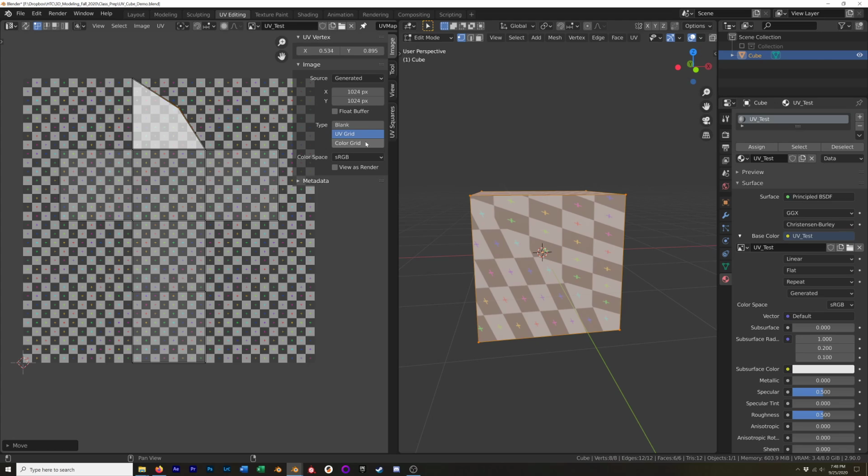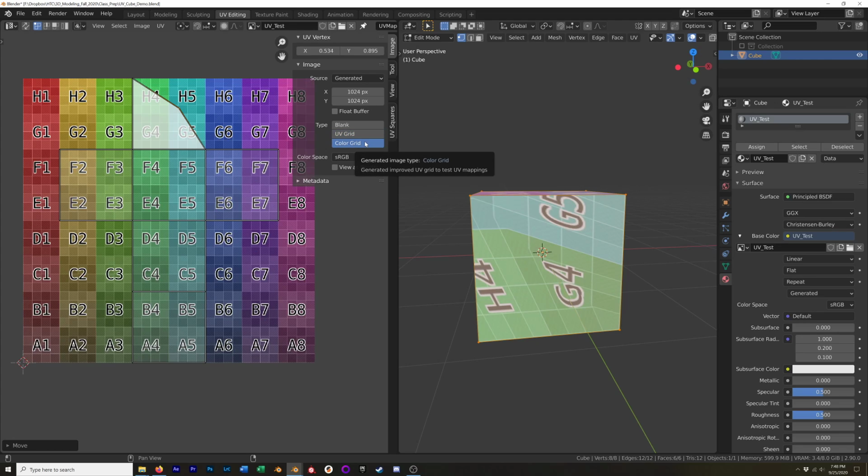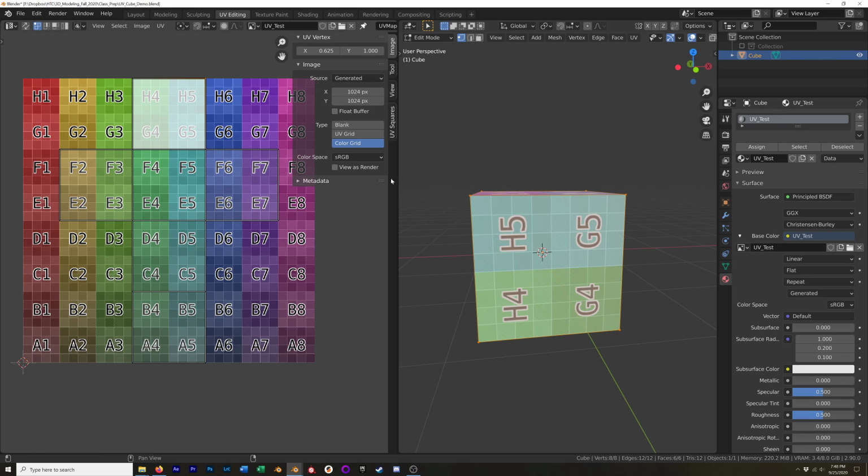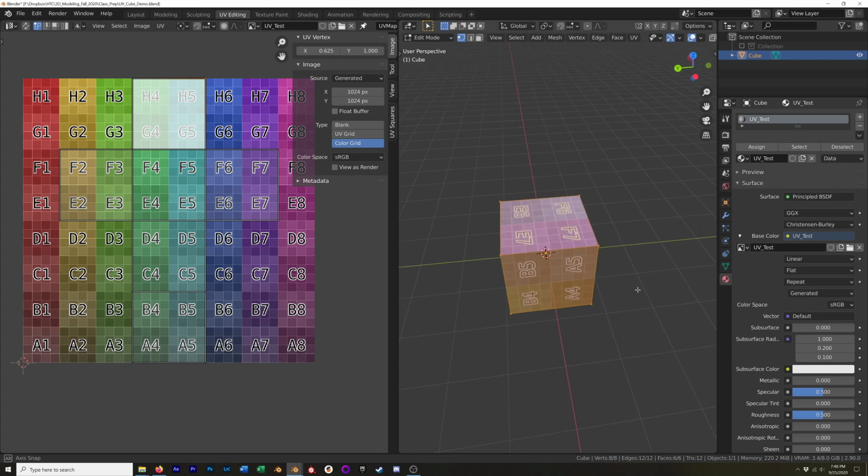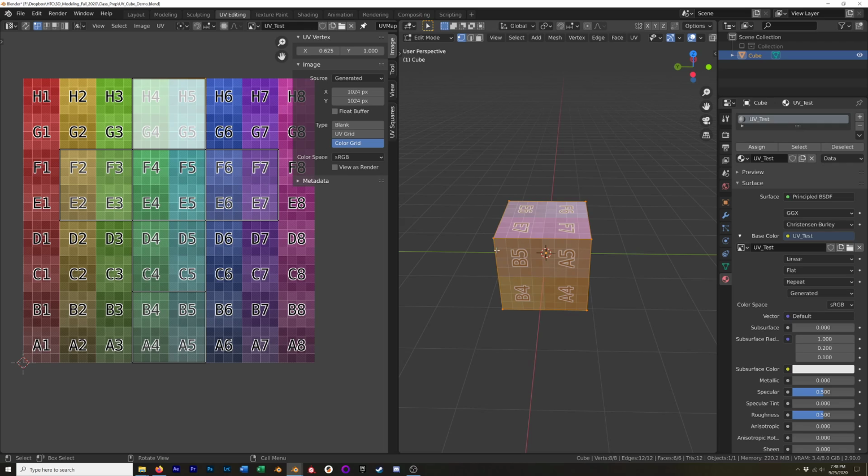We also have a color grid, and actually I prefer this one because it also allows us to see the orientation of our UVs. I'm going to quickly just undo that move, and we can see which way the faces are oriented. And that will help us so when we are either painting or texturing or using an image texture, we have things oriented in the right position.